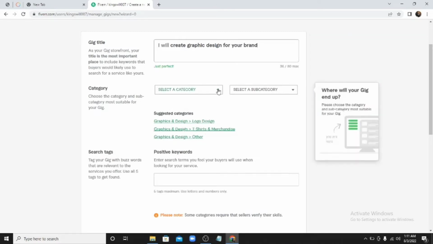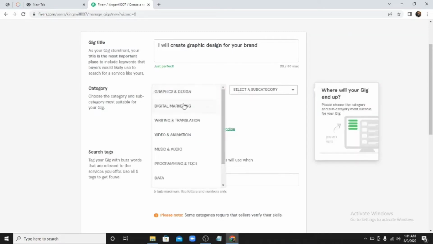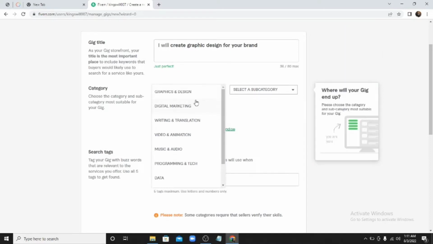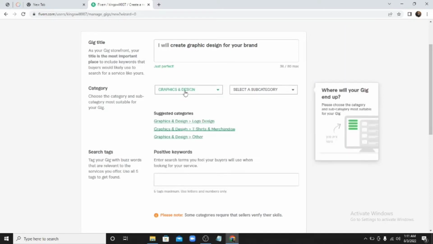Then you can also come here and pick a category. So what category are you in? Graphic design, digital marketing, writing and translation, video animation, whatever category your gig falls in, you want to pick that up. And then for me, I'll just click graphic design just for the purpose of this class.